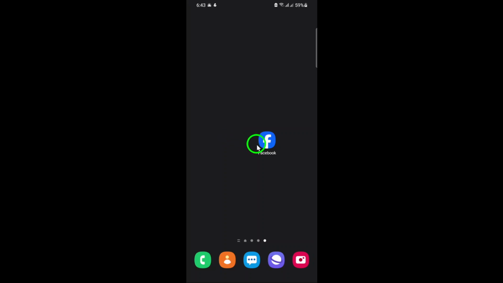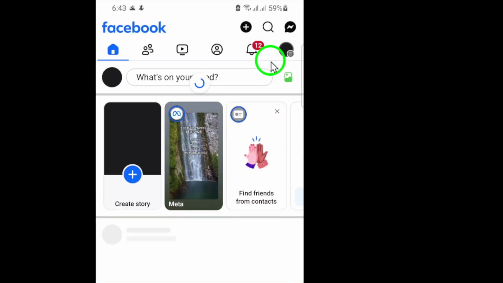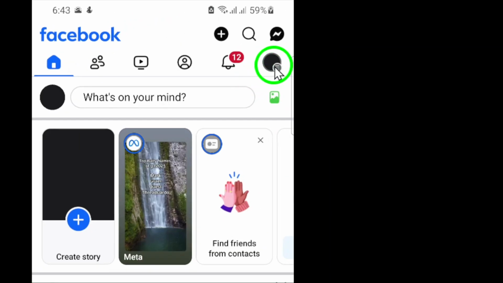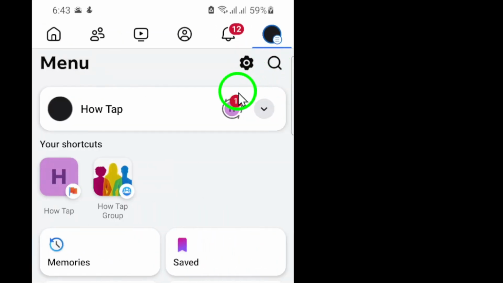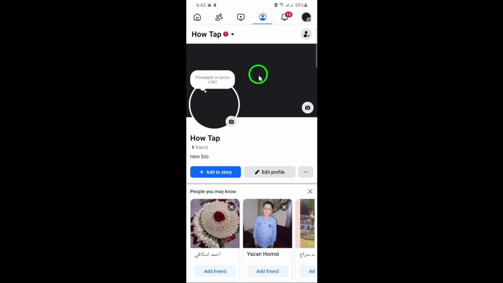First, open the Facebook app on your mobile device. Once it's loaded, look at the bottom right corner of the screen and tap on the three horizontal lines, often referred to as the menu icon. Next, navigate to your profile by selecting Your Profile from the menu options. This will take you to your personal Facebook page.